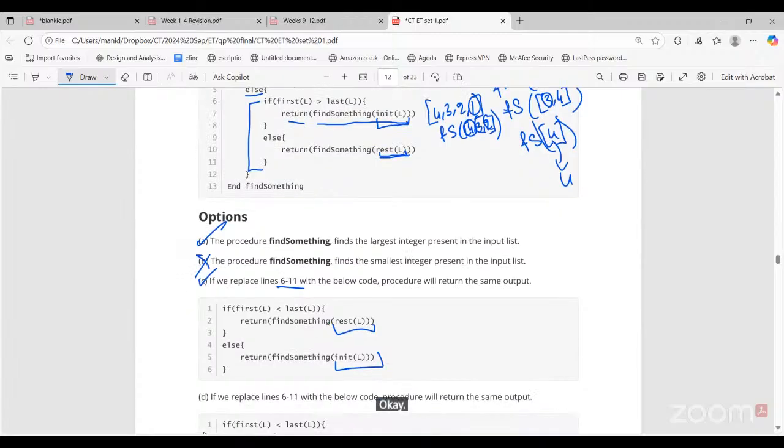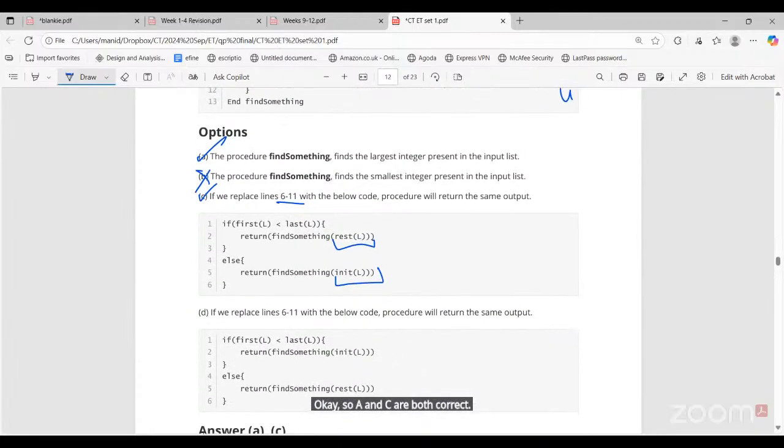Okay, so A and C are both correct. Option D, is it correct? It is saying if less, then replace with init. This is not correct.